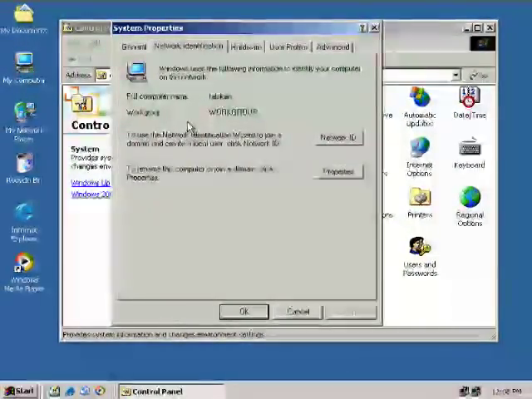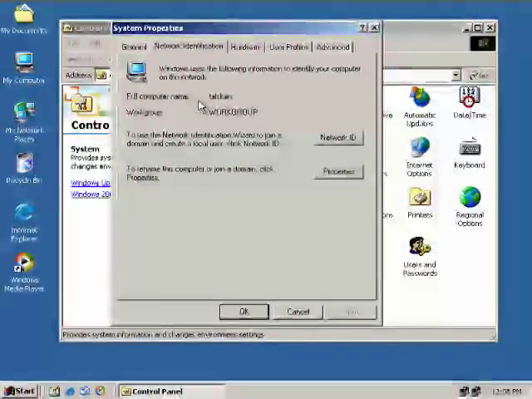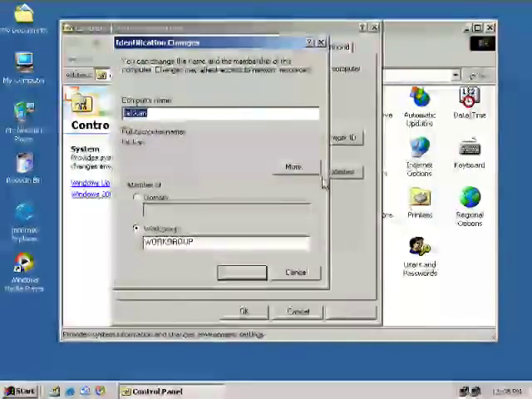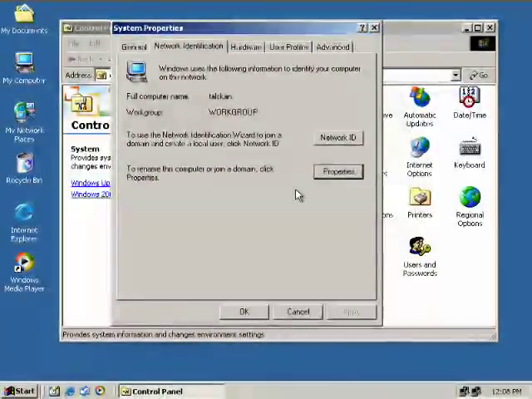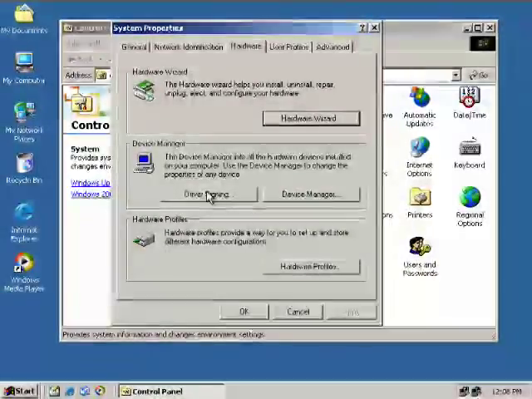The Network Identification tab gives you a couple of buttons that you can use to join this computer to a domain, and they work in slightly different ways. If you wanted to change the name of the system, you could do that with the properties, as well as join a domain here, and with the Network ID button, that would push you into the domain information a little bit more quickly. The Hardware tab is fairly important.